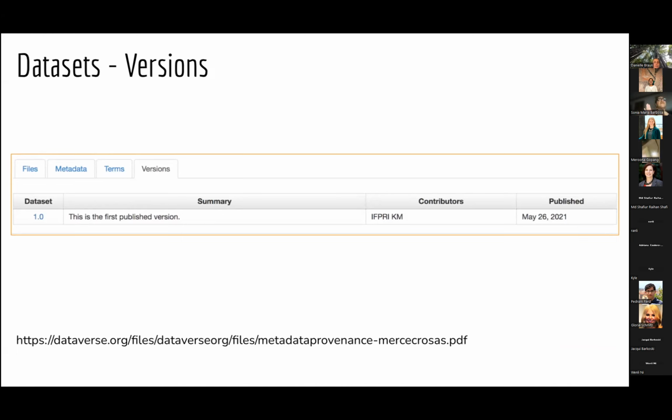Okay, so versioning options are flexible. Some of it can be controlled by you, but not all of it. With the file changes, you're automatically going to get pushed to a major version change. Metadata, you can decide if you made enough changes to have a minor or a major version change.